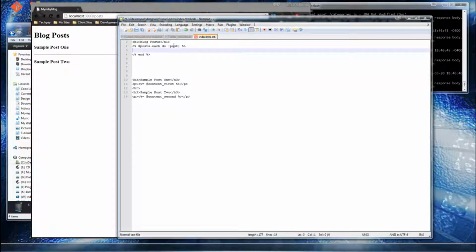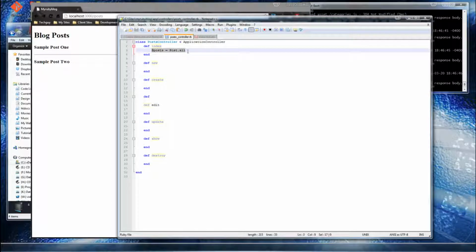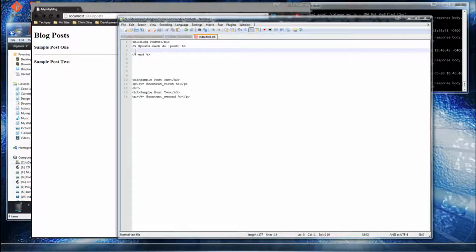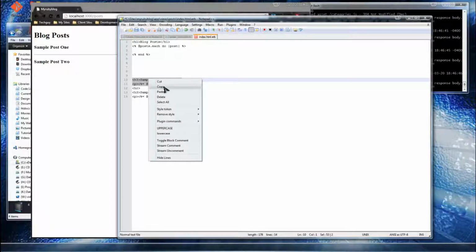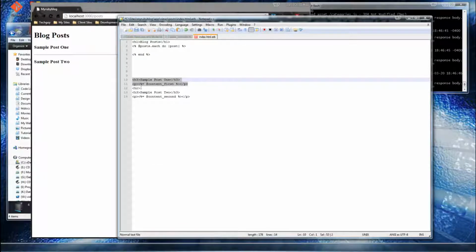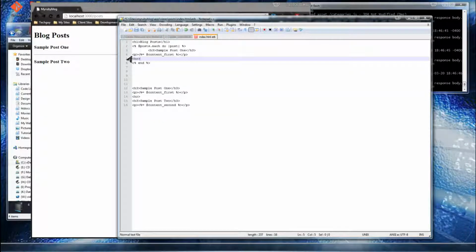So this is grabbing all of the posts from the controller, from this Post.all, and we want to specify what we want to happen for each post or each iteration. And what we want to do is display the title and the body. So if we copy this, we'll actually copy the horizontal rule as well, and we paste that here. Space this out.